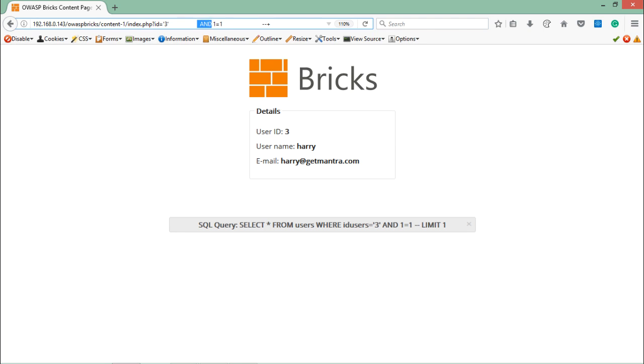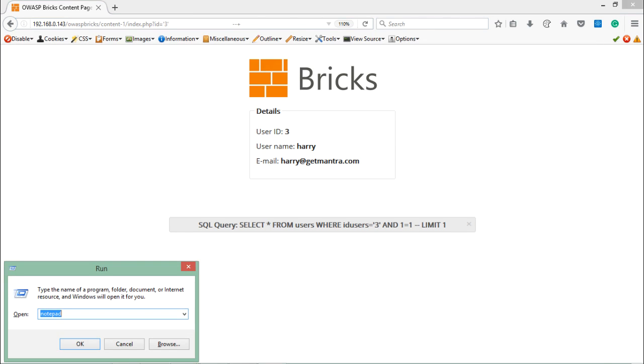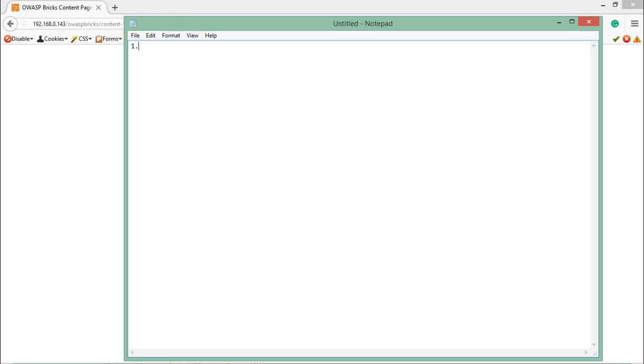Now let me open one notepad file and let's just recap what we have discussed. The first thing in order to find SQL injection is we have to find the business, we have to find the application logic. Once we find the application logic, the next step is we have to break the SQL query through fuzzing. As I told you earlier, fuzzing means giving a weird input to the application and trying to break the application logic.